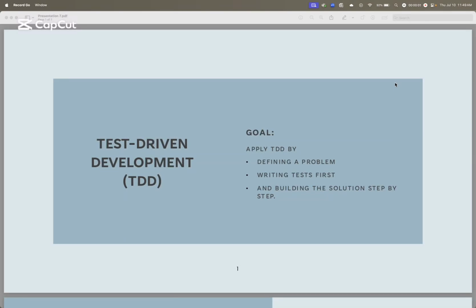Hi, in this assignment, we explored test-driven development, or TDD. The main goal was to build a small system by first defining the problem, then writing tests before writing any actual code, and using those tests to guide us step by step.